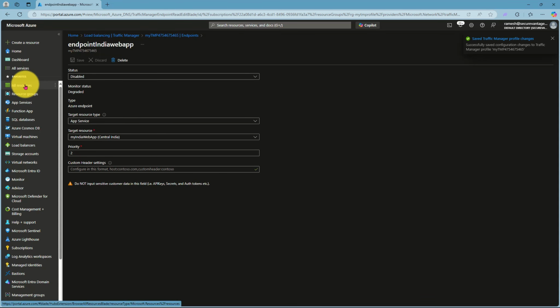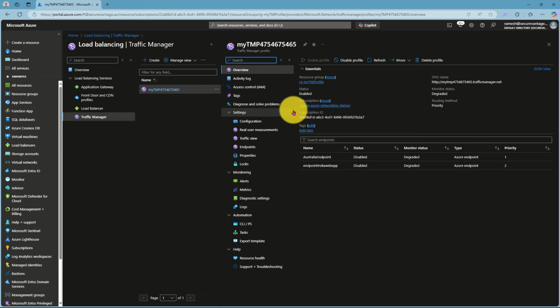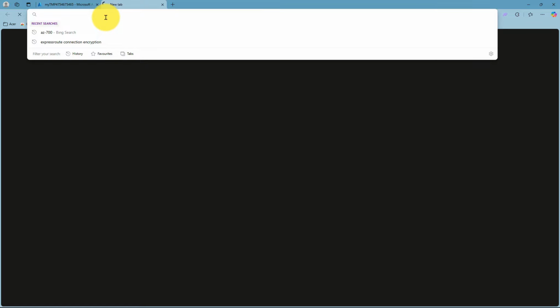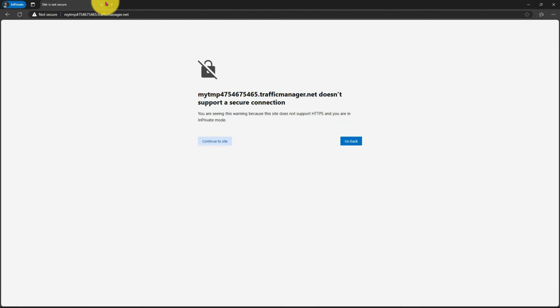And we can close that. We go to the traffic manager profile. In this case, let's click once again. Let's take the traffic manager profile, and both of them are disabled, so we should not have the response. I think what we can do is go to a private window and then try to access. All right, we don't have the response from the traffic manager profile.